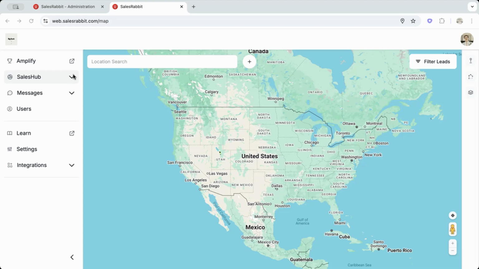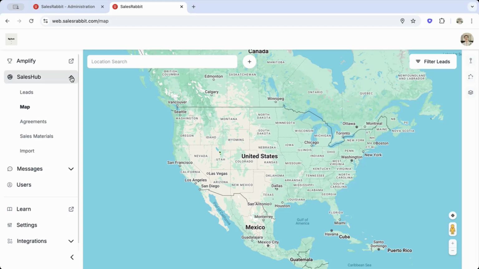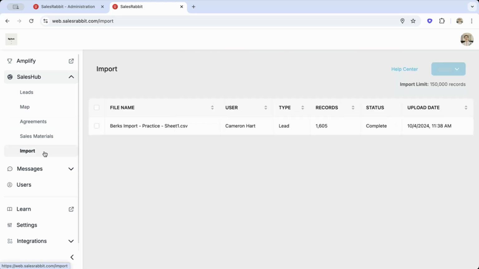So what we're going to do is under Sales Hub, we're going to hit the drop down. We're going to select import. Here's a list of all the historical imports that you've done, whether they were successful, and on what date you did them. This can help you if you forget whether you've done an import or not. You'll be able to see all your data and history here.